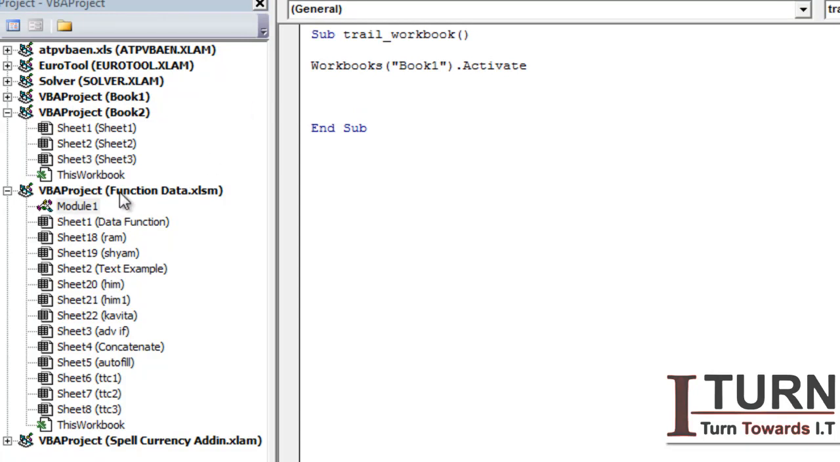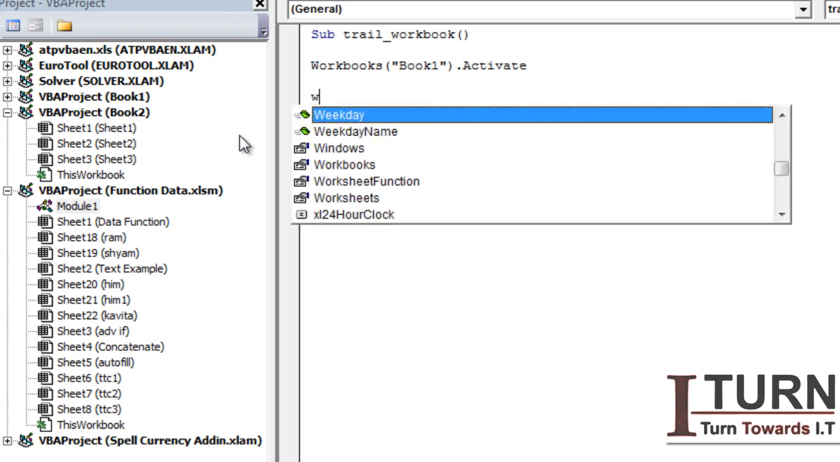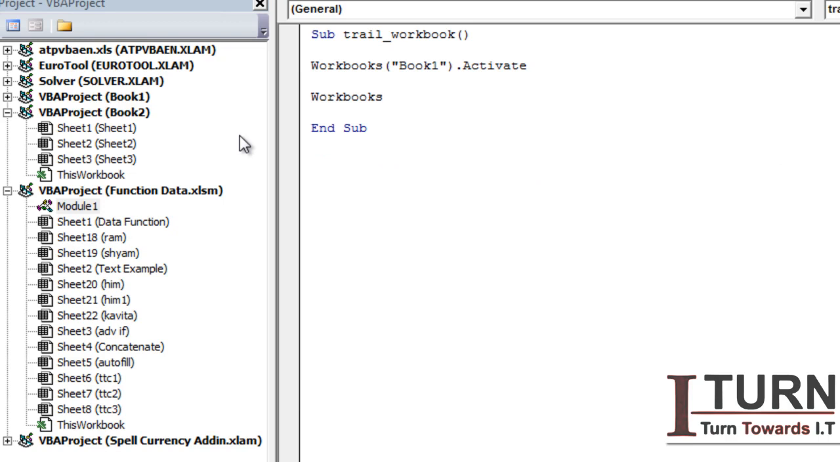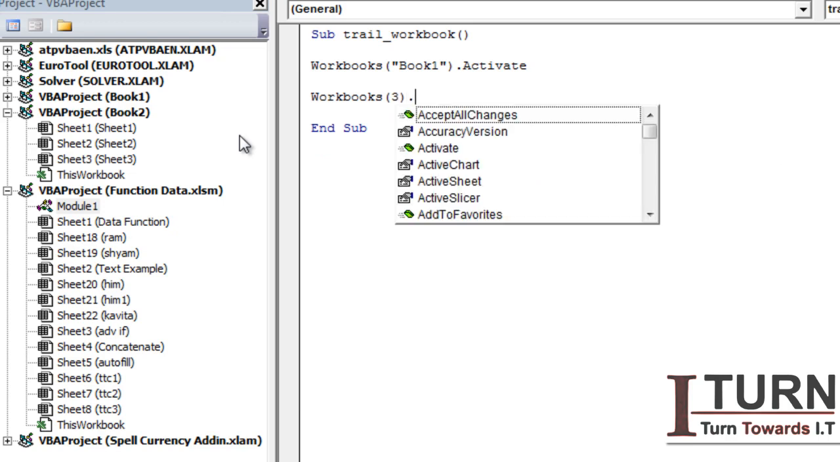The next method is the index number method. Let's say function data is the workbook where I have started this coding. Is this the first workbook in terms of sequence? So this is 1. After that, book 1 was opened, so it is 2. After that, book 2 was opened, so it was 3. So I want to refer to, let's say, book 2, which is sequence-wise 3. So I'm going to type Workbooks. I'm sorry, that is Workbooks 3 dot activate.